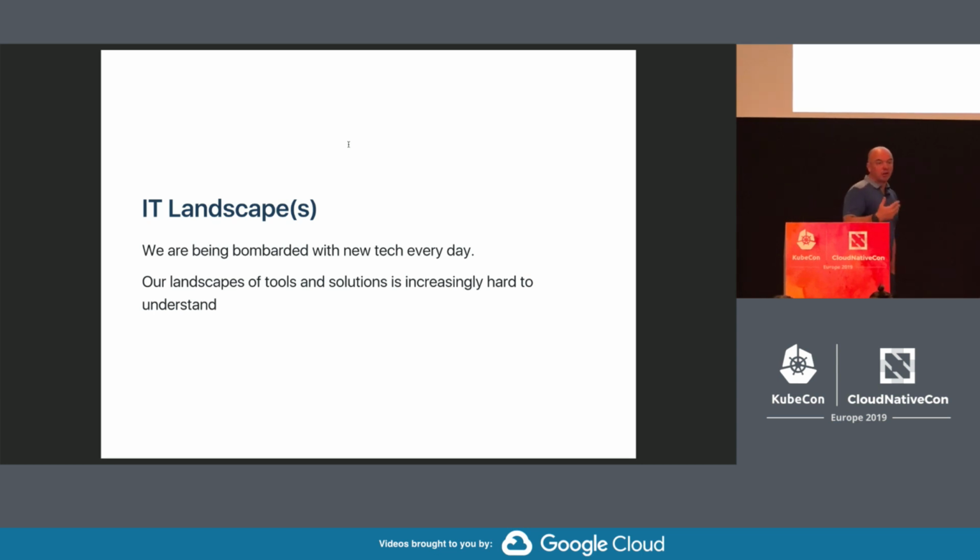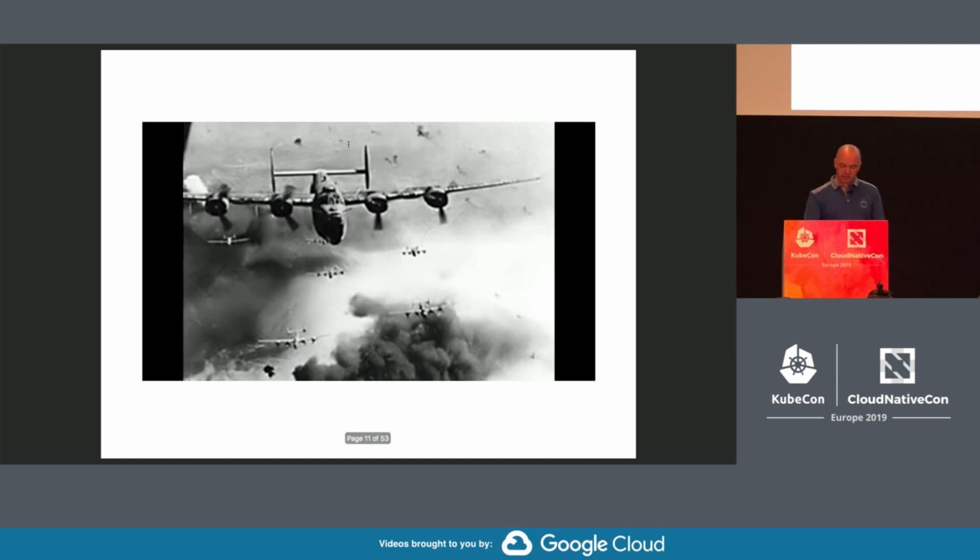So we're being bombarded with new tech every day, and Knative is no exception. You may have heard about Knative. You may have heard about serverless. You're being bombarded with those new paradigms. And the question is, what do you do with those? How can you adopt them? Are they going to help you solve issues and so on, right? So we're being bombarded with this.